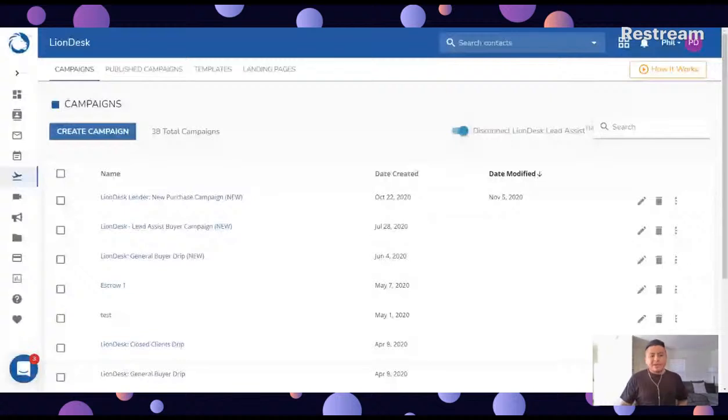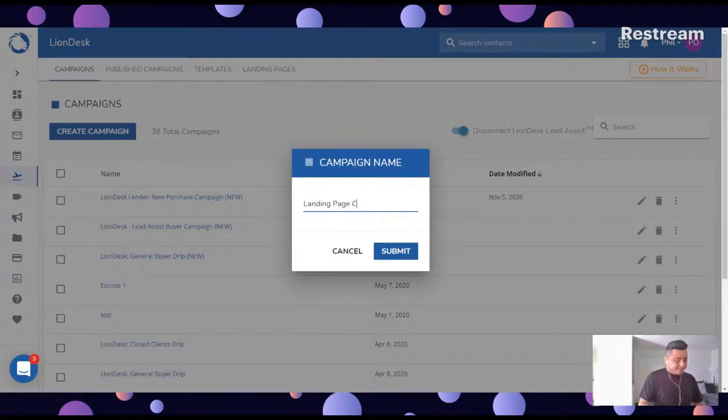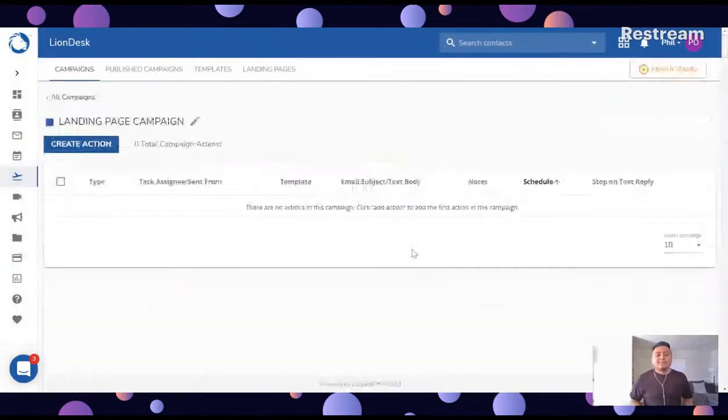Let me go ahead and click on create campaign, give this a name. Let's make this simple, landing page campaign, and click on submit. I'm going to open up that campaign. I'm going to go ahead and build it from here, right? I'm going to add that email. I'm going to add that reminder. I'm going to go ahead and click on create action to get started.